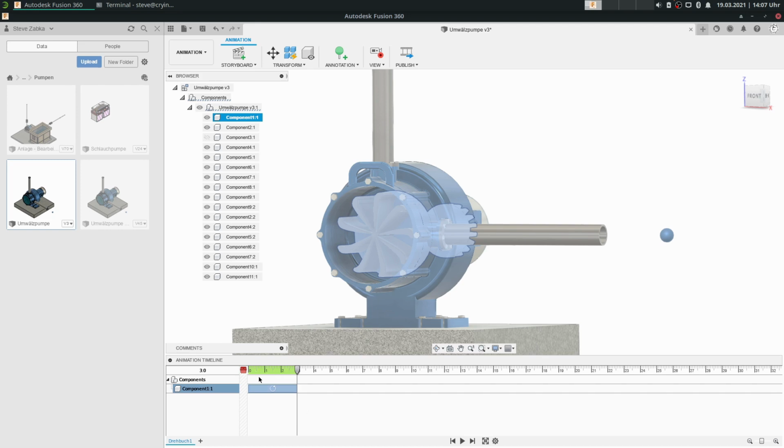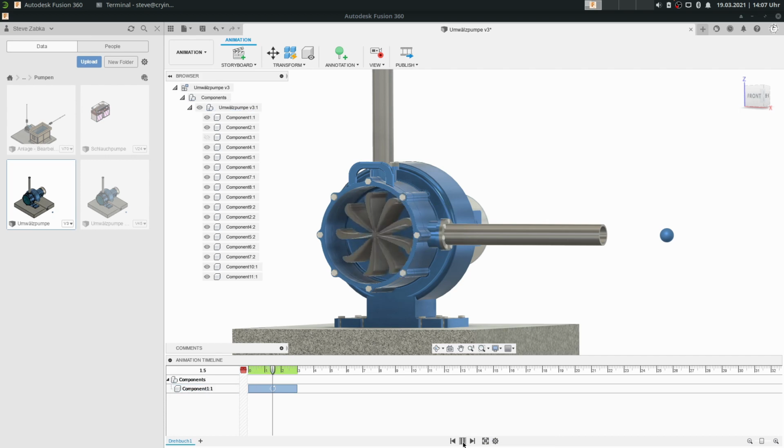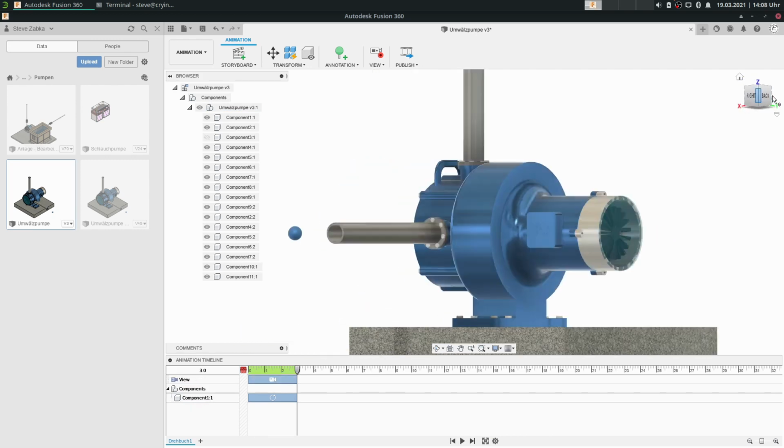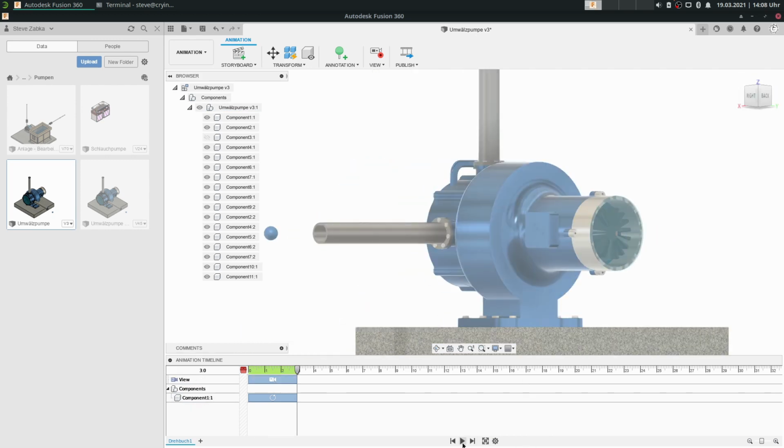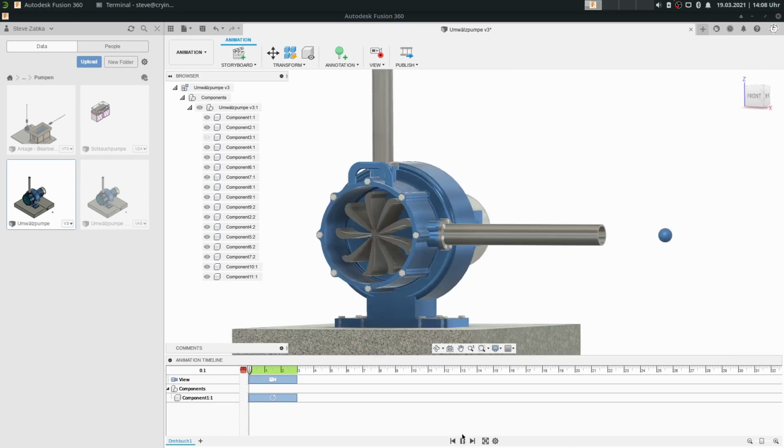And when we go to the start point and click on the button, then we can see the animation. Okay, we go to the back side, and now we can see the same rotation movement with the fan wheel.